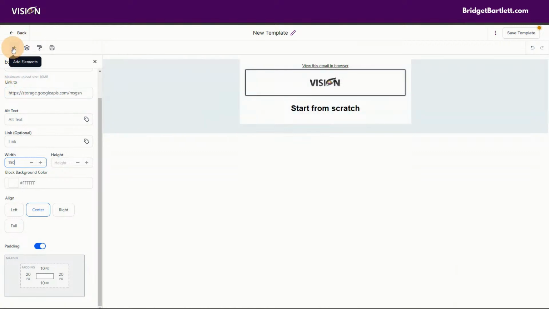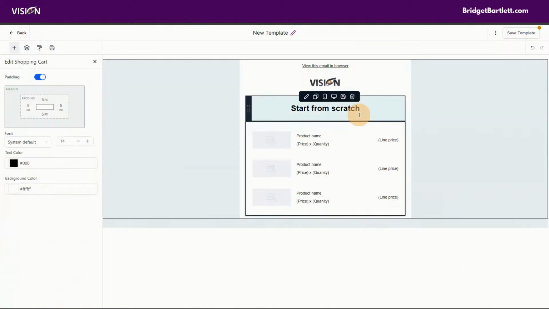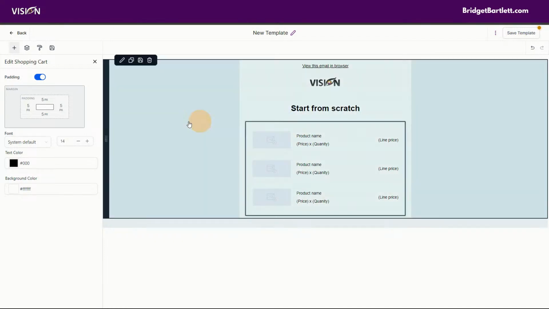Now I do want to add also the shopping cart. Remember, this is an abandoned cart email. So I want to just add that shopping cart there. Okay, so it's going to pull in all of those products that they had in their cart, and they will be able to purchase directly from this. Okay, so I definitely want to add that.